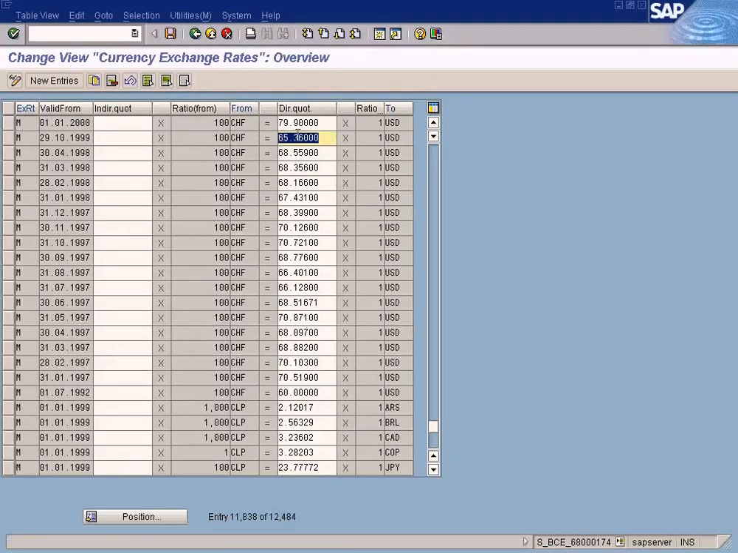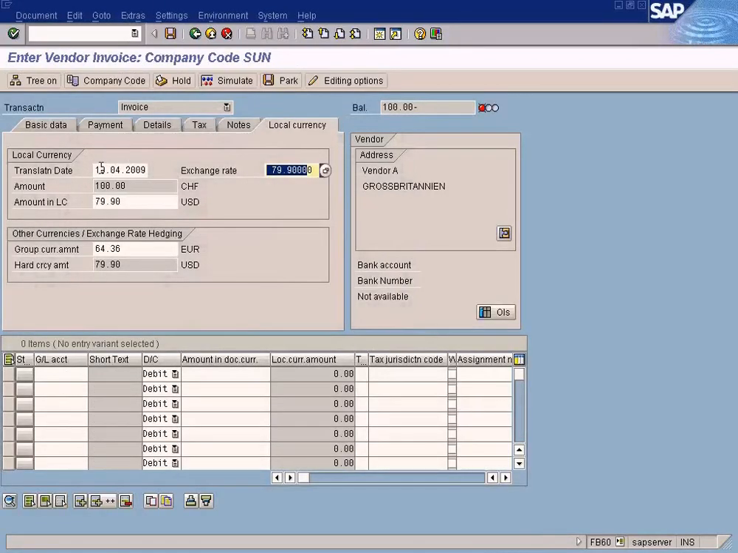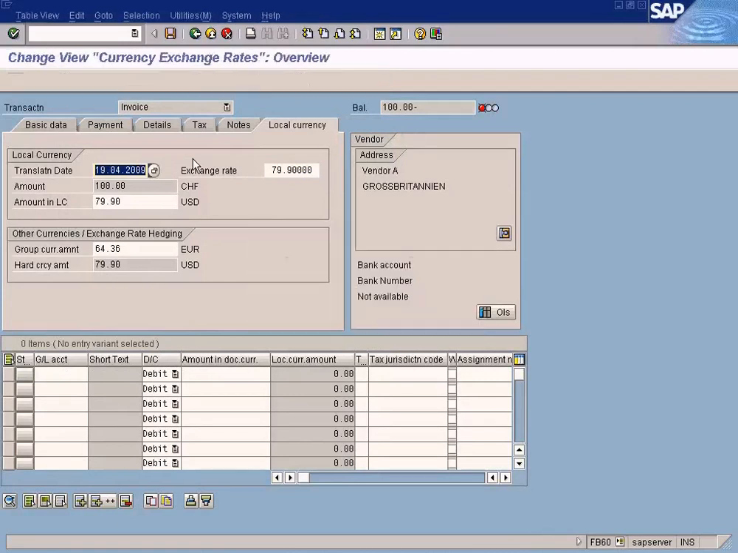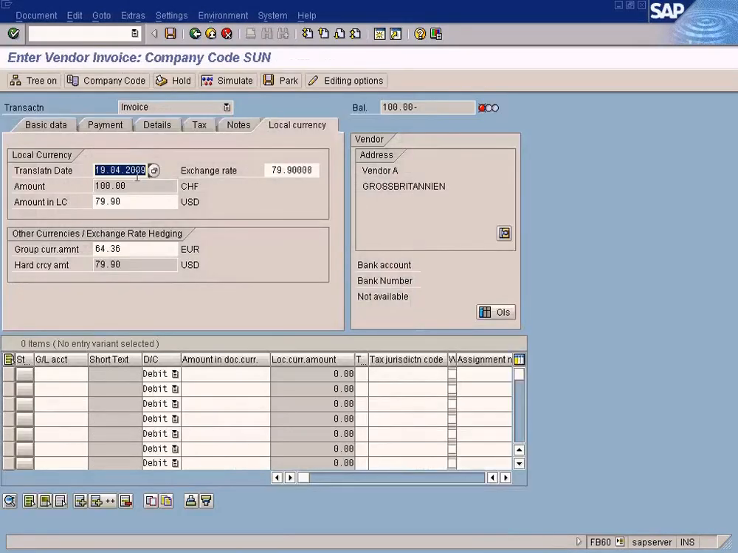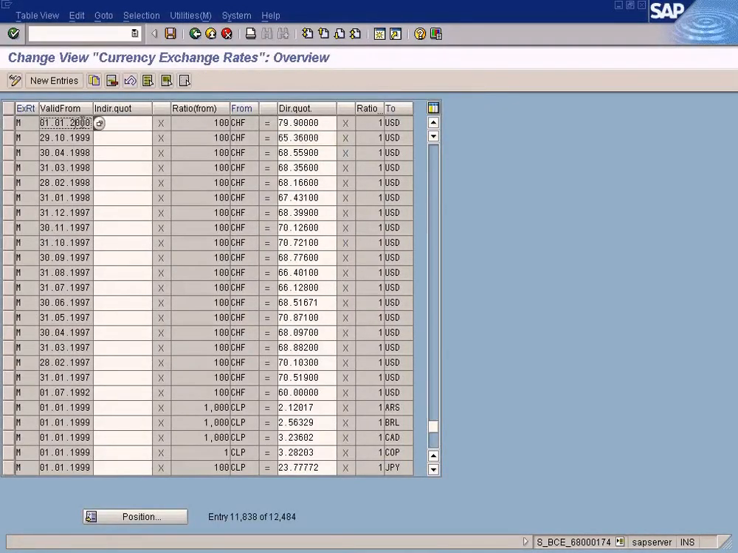Even though there is one more rate maintained for Swiss franc, which is 65 in 1999, that will not be taken, because if you look at this date here, the latest rate the system takes is the one that is entered in 2000. We will not take this, or this, even though all are maintained for Swiss franc. That's the purpose of valid from.